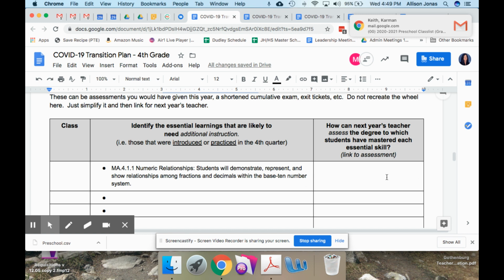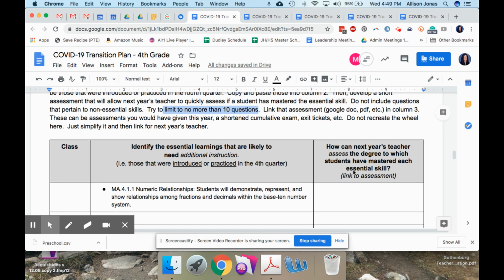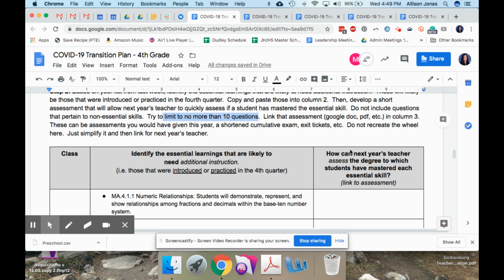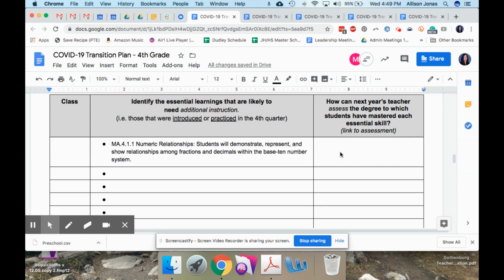and over here, paste an assessment that'll help next year's teacher determine the degree of proficiency that they have obtained for this skill. So as always, if you have any questions, please feel free to reach out.